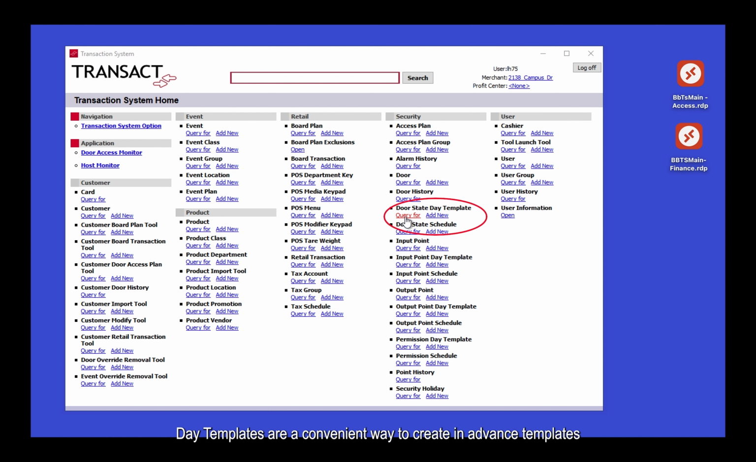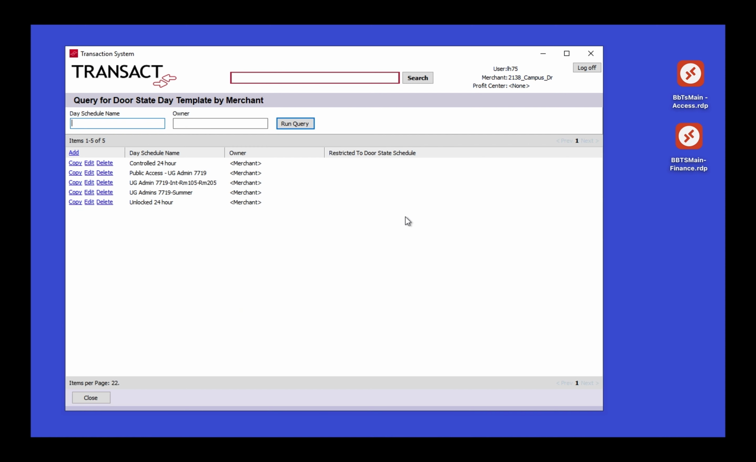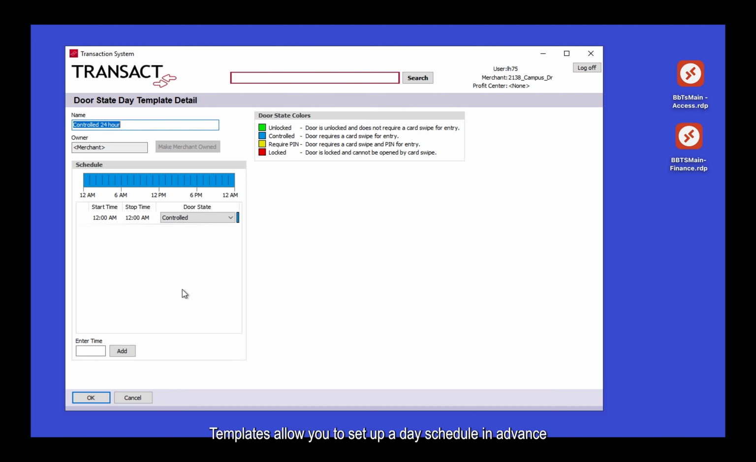Door state day templates are a convenient way to create in advance templates which can be reused in defining or changing door state schedules. Templates allow you to set up a day schedule in advance that you can use to create holiday schedules. Examples would be controlled 24 hours, unlocked 24 hours, or public access.